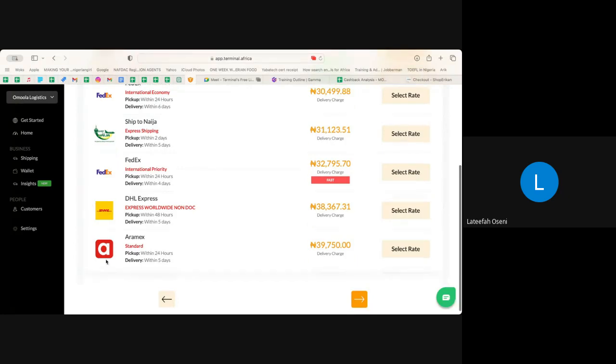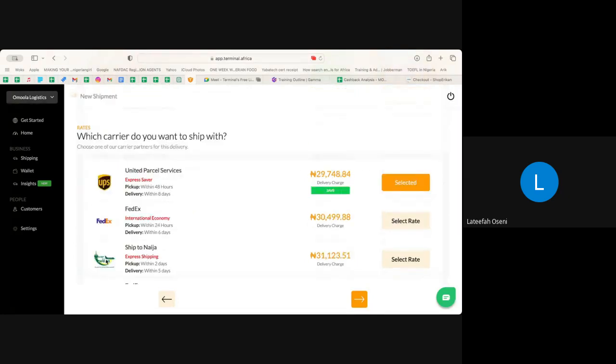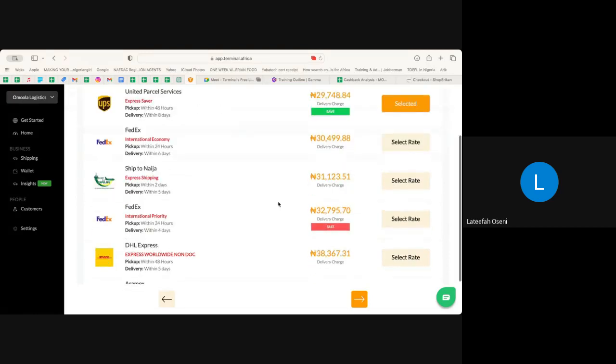So just reach out to us and let us know, and sometimes they also just reach out to you and come and pick up the package themselves. But if you want it faster, just send us an email or reach out to your account manager if you have one. So Ship to Nigeria is the only different one here, because they don't do pickups. If you're using Ship to Nigeria, you actually have to go and drop off the package at their office.